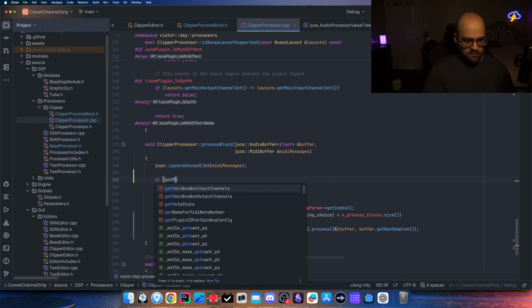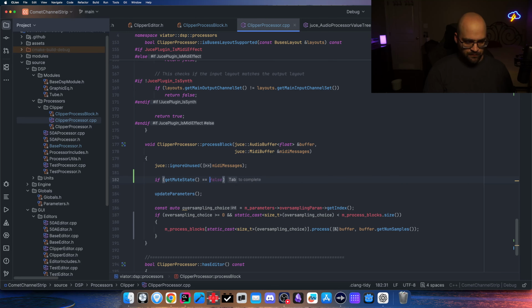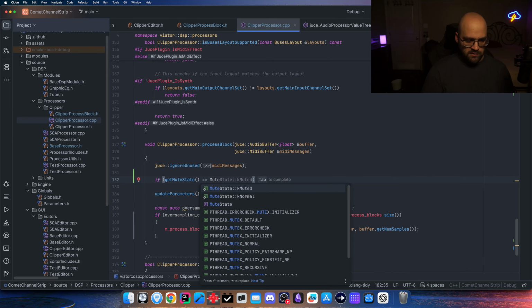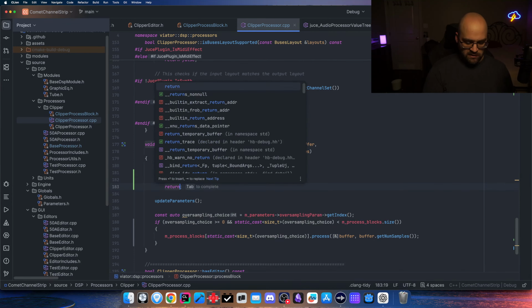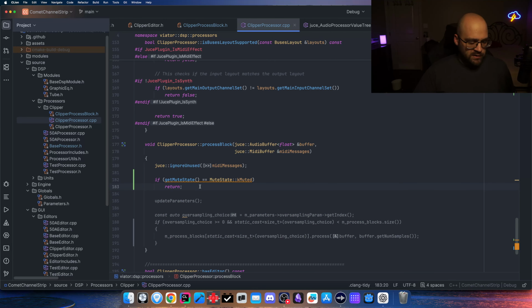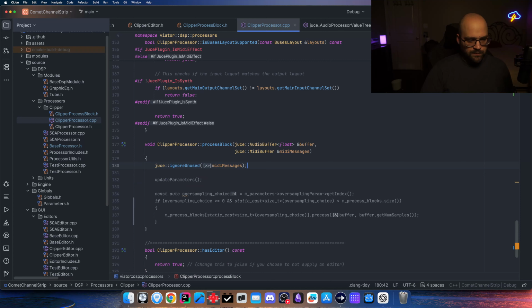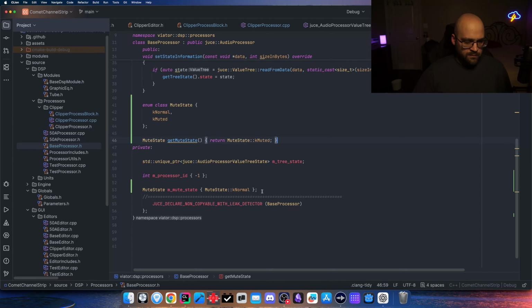If get mute state equals k. Well, actually, I have to do mute state muted. We would do something like that. But this is gonna create a discontinuity, and it'll click. So what we need to do is use a smooth value to ramp up and down. And I think it might be the easiest. I wonder if it would be simple enough to do this in the base processor.